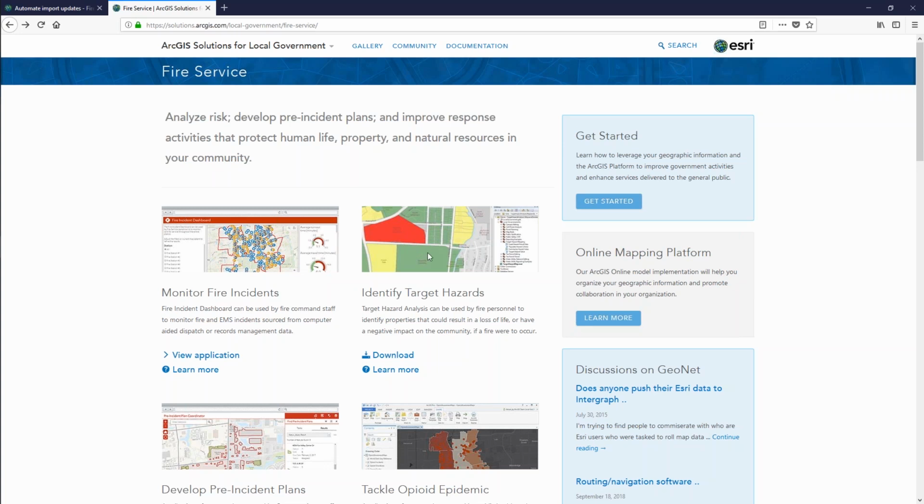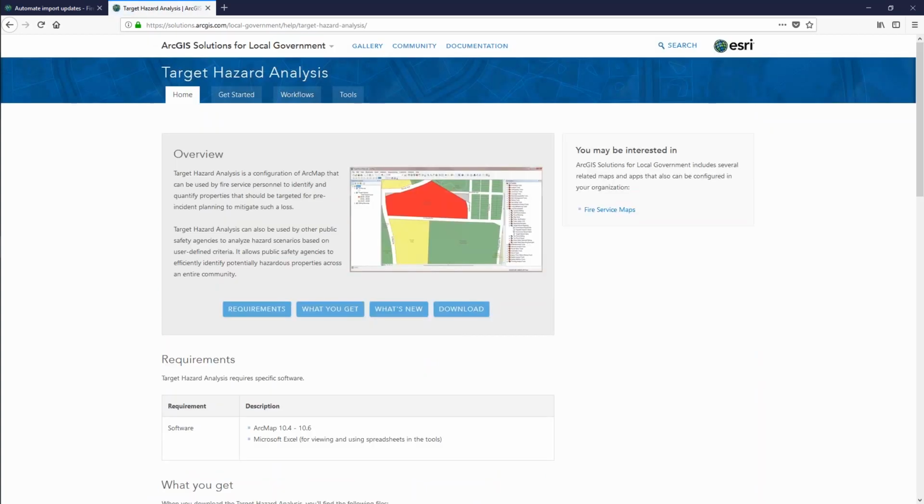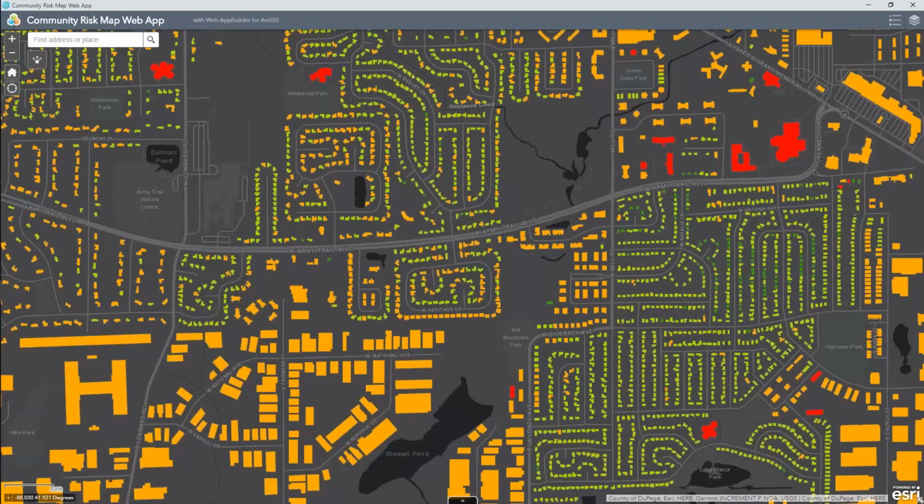So, for example, this Identify Target Hazard solution uses an Excel sheet, and that sheet has the risk hazards that we want to look at: height of building, what type of occupancy is in it, the amount of water flow. Then it color codes and gives a risk hazard to the community based on parcel size. That's where we got started, with the parcel size, and then we were able to configure it so that instead of doing it at a parcel size, we could use it for every single building.